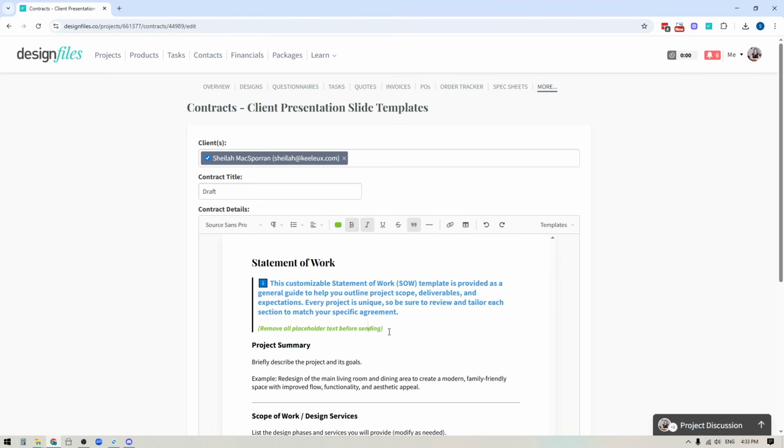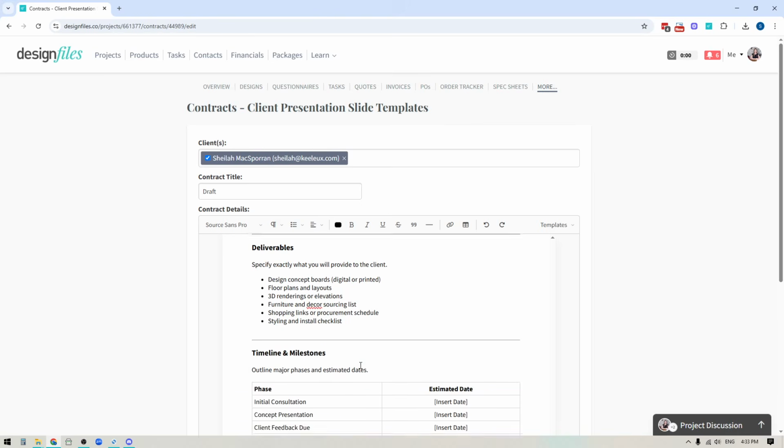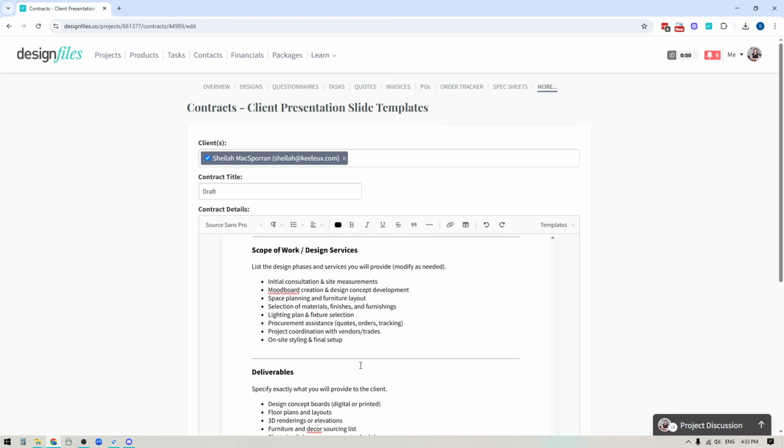And again, we've got these little reminders here just to remove the placeholder text before you're sending it off. So if you're wondering what all the placeholder text is, it would be these small statements where we're just describing what you should be including within each section. Okay, so go ahead, make your changes, remove any of the text that you don't need, and then you've got your fully detailed out contract and your statement of work that you get to share with your clients.